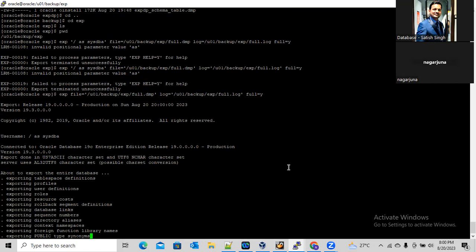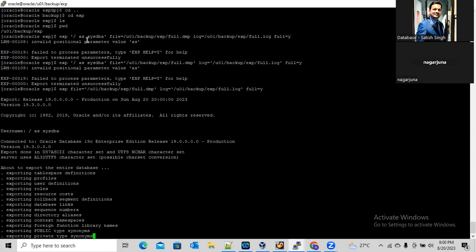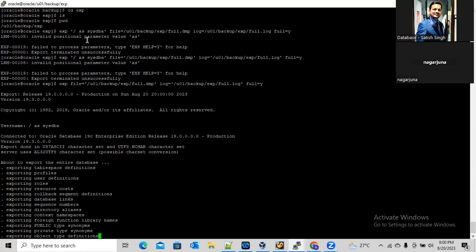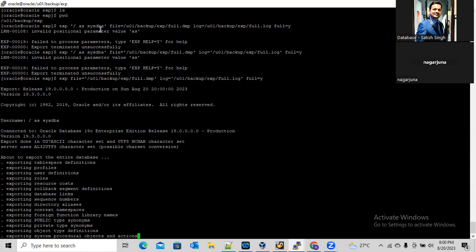Actually, sometimes when we give the username here, we are giving /sysdba only, so it's not reading the user. If you give sys at the rate the connection string name as sysdba, then definitely it will work. That's why it was not able to connect to the Oracle database, so the job was getting terminated.